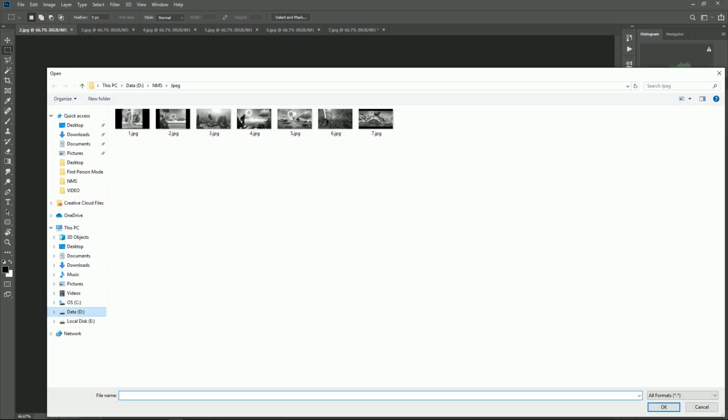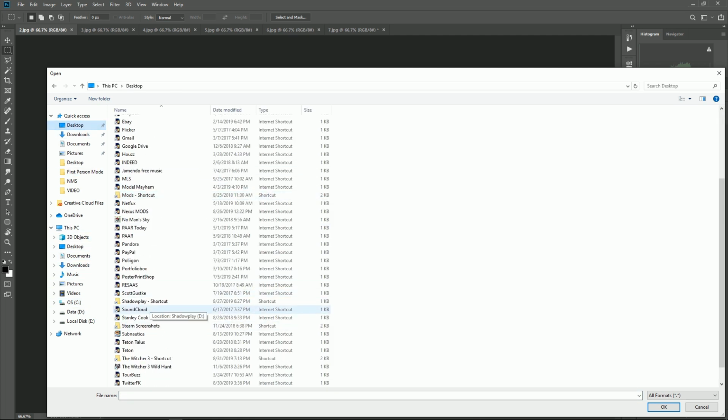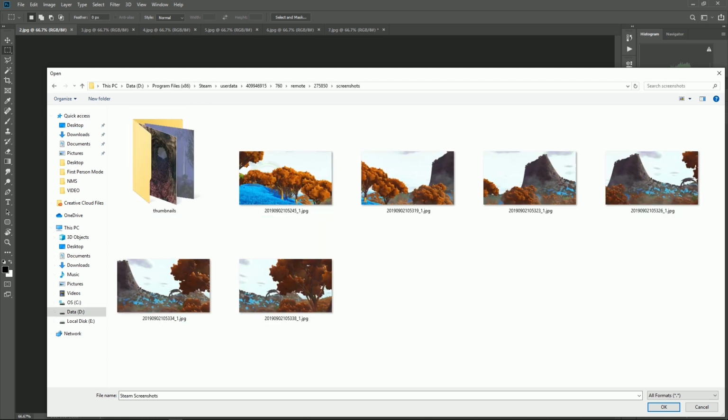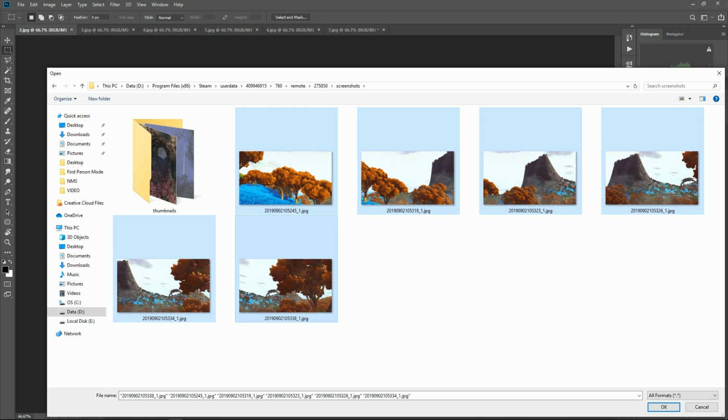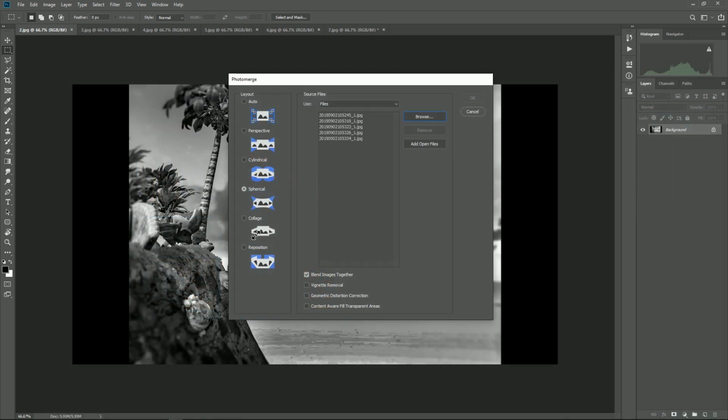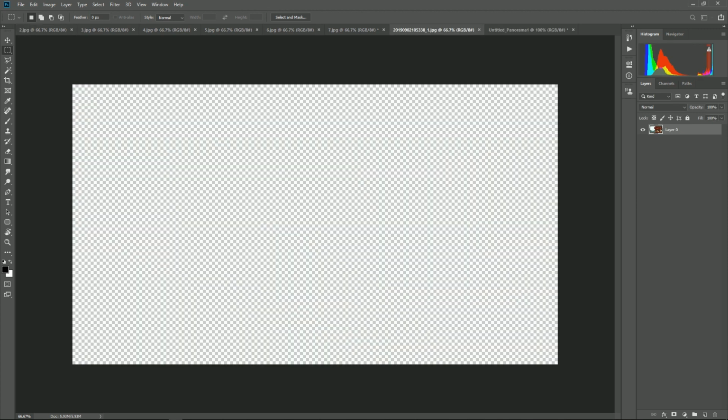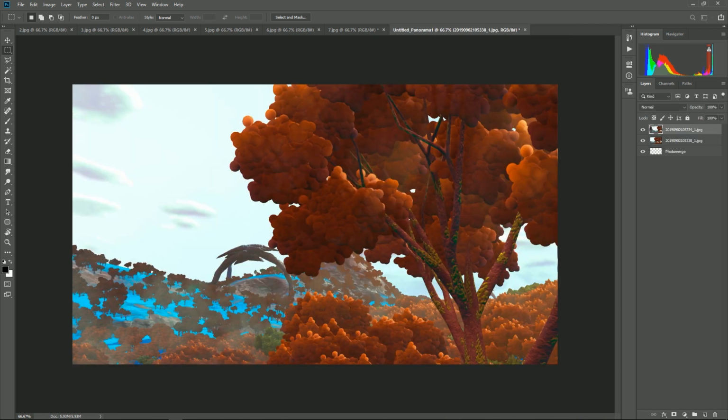So, okay, now we're going to browse to our screenshot file. Okay, and now, I'm on a PC, so I shift click all of the images that I want to use for the panoramic. Hit OK. It's going to load the image files. Now click OK. And Photoshop is going to build the panoramic.